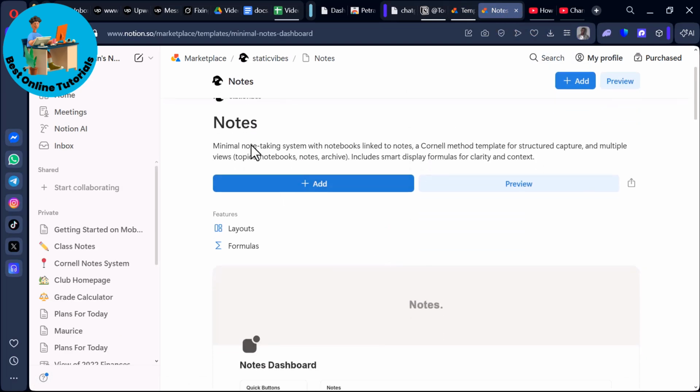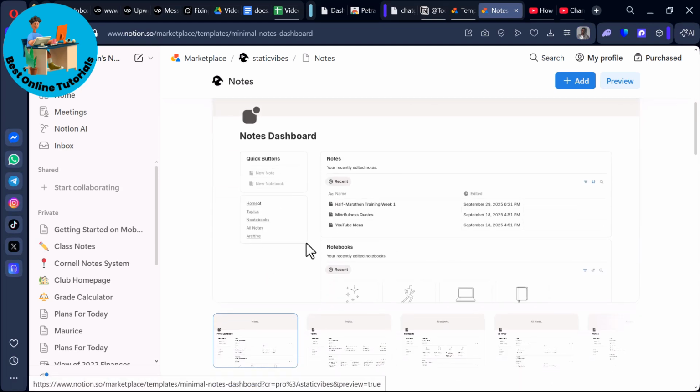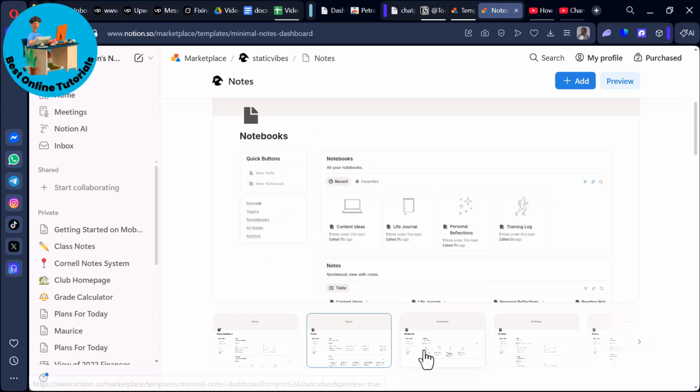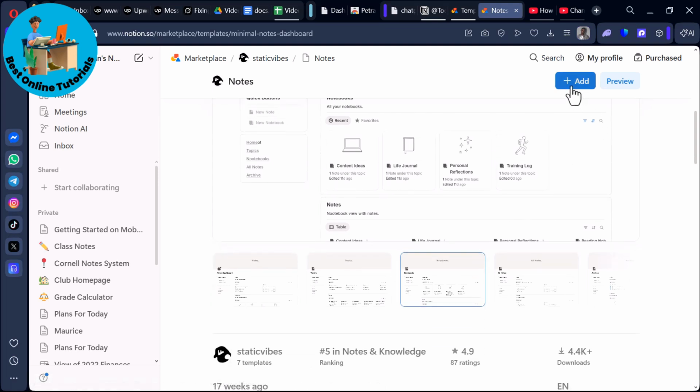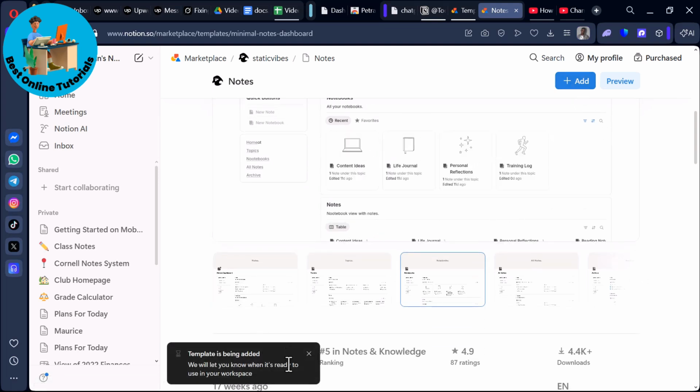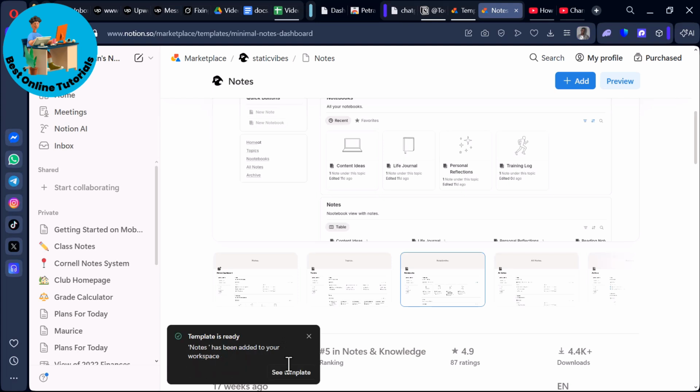As you can see, minimal note-taking system with notebooks linked to notes, a Cornell method template for structured capture and views. So if you scroll through, you can basically see what it is about. You could see pictures of it, content ideas, live journals. And now all you need to do is click on the plus to add this template to your list of templates and then simply access it by clicking on see template when the template is ready.